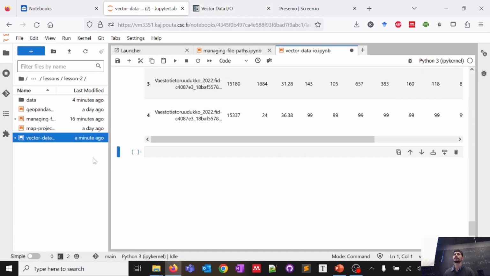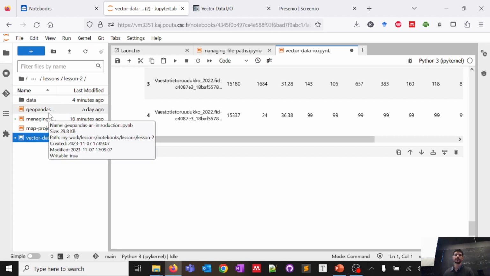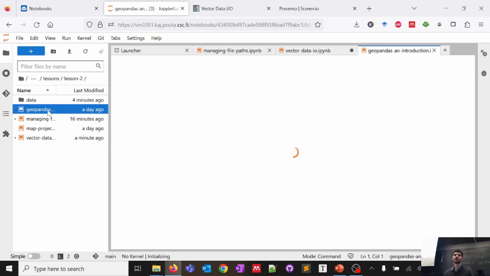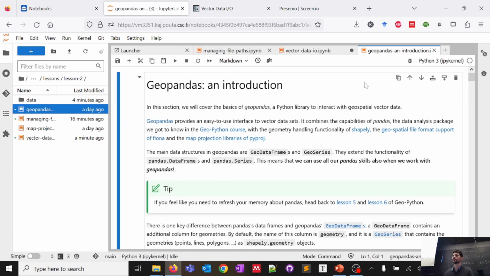Okay, so now we did some basic things, just importing our data. Let's now get started and do some actual work with GeoPandas. So let's open the next notebook. This one, GeoPandas Introduction.